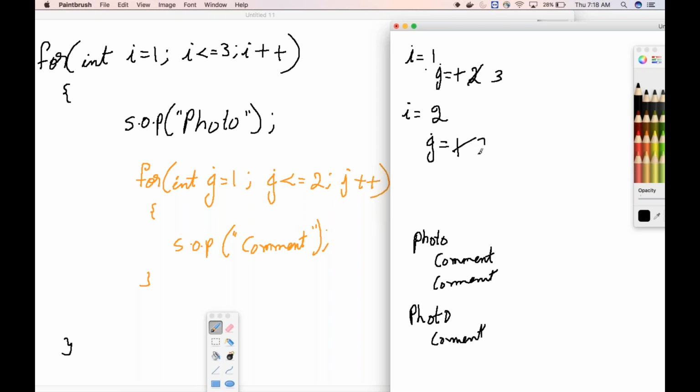Then j increments. j becomes 2. 2 less than or equal to 2, so comment gets printed. j becomes 3. Now the condition failed, so the inner for loop fails. Control comes to the outer for loop. This is the end of the outer for loop. So i increments and becomes 3.